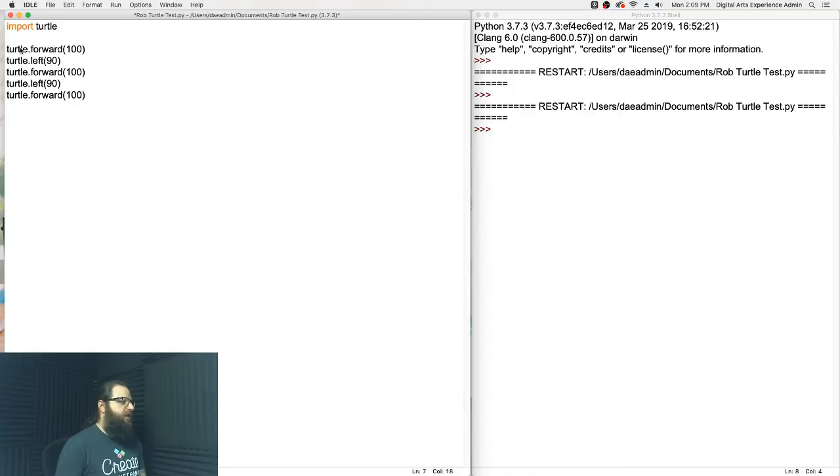Turtle dot forward 100 pixels. So that would be one side, turn to the left. Two sides, turn to the left. Third side, and now we'll turn to the left. And our last side.